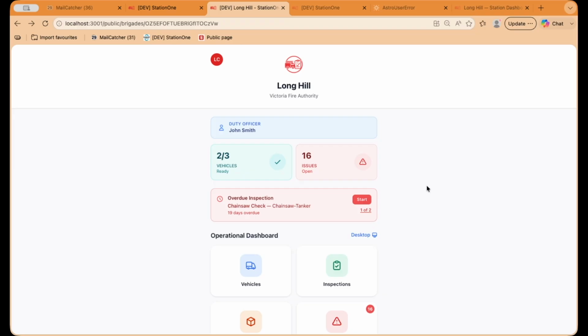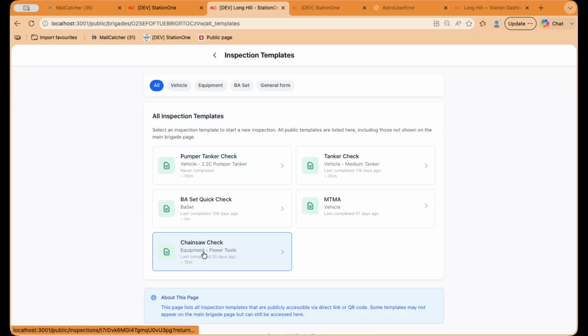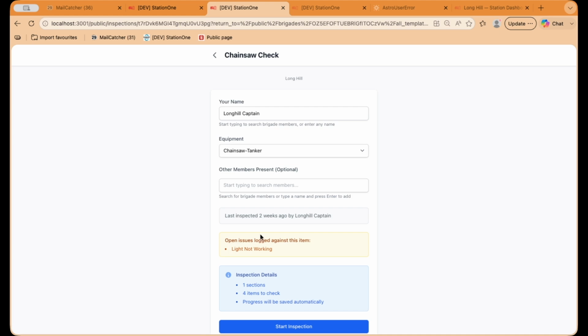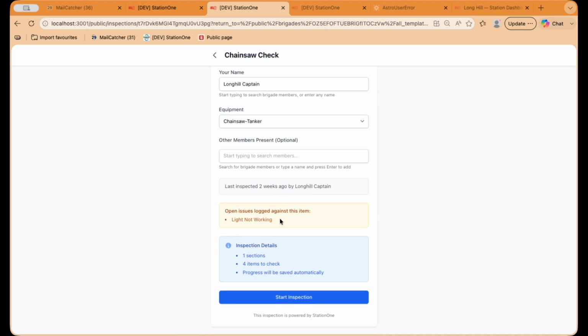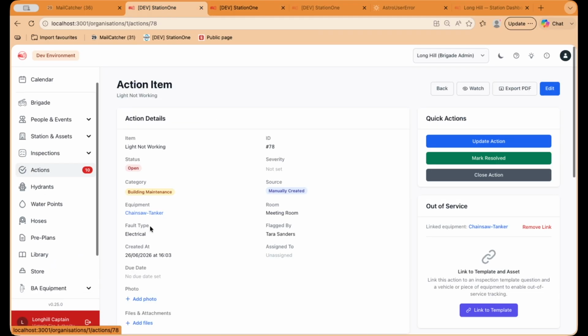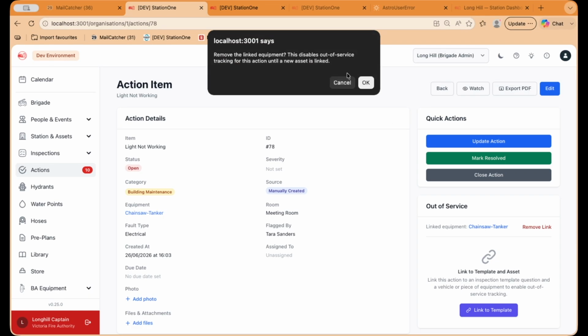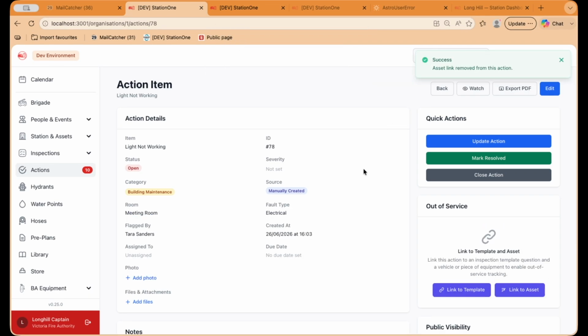Equally, members will also see that via the station portal. So if they come in, in this case, and do a chainsaw check, you can see the chainsaw tanker selected here is showing that open action item that we associated to that chainsaw. So that was an additional request, and we can also drop that link out of here if we need to, and we don't want that there anymore. But basically just joining that action into a few more parts of the platform.